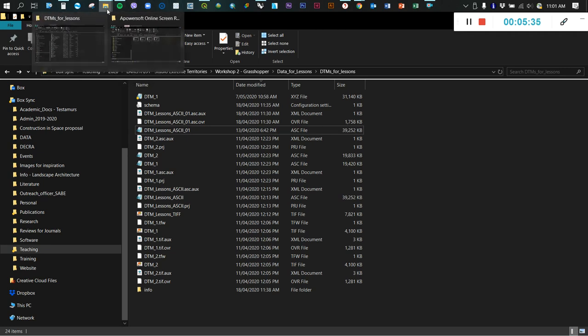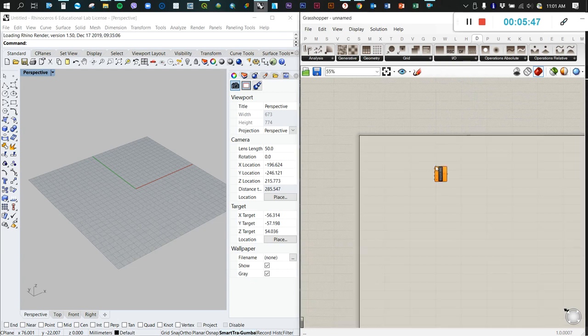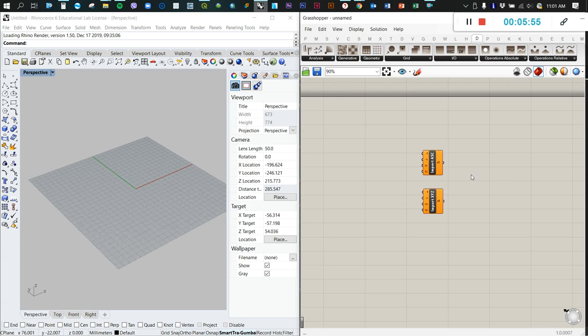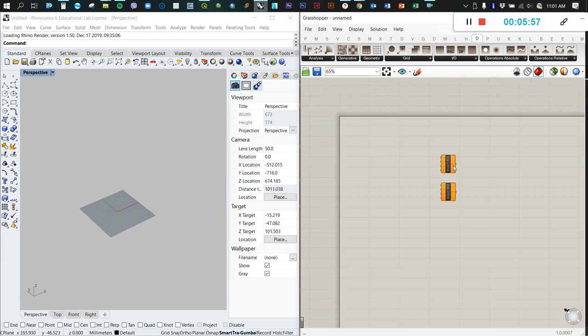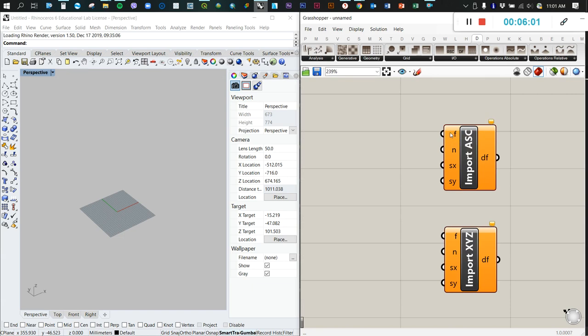Once you have done this, we just need to go to Rhino. There are two ways to import the DTM format. One is using the ASCII format, so it's ASC. And the second option is using XYZ. It's very similar in both cases. Once you have this, I want to quickly explain the different parameters you have here.